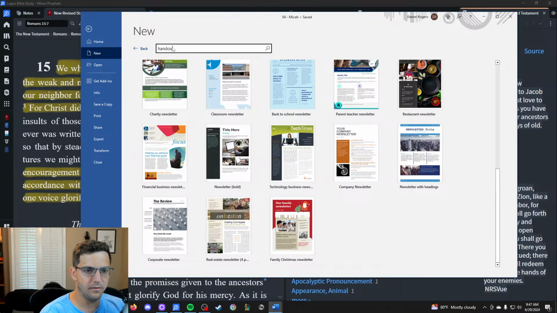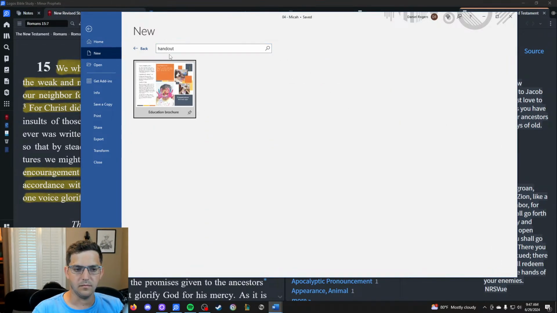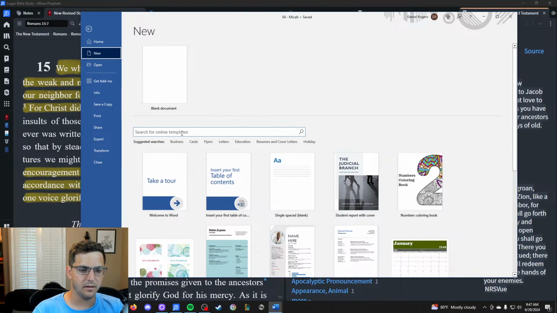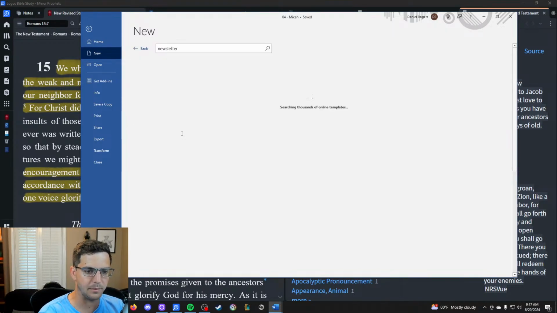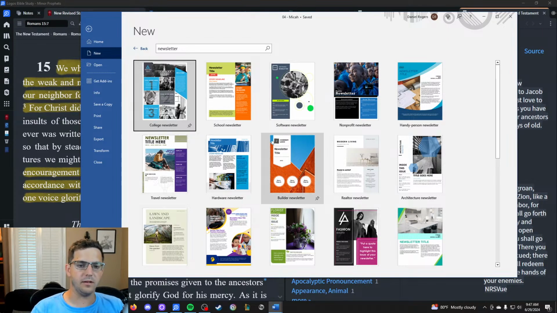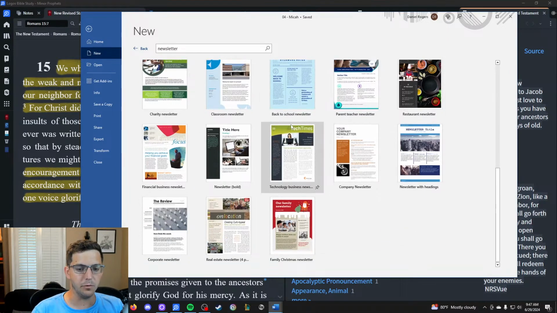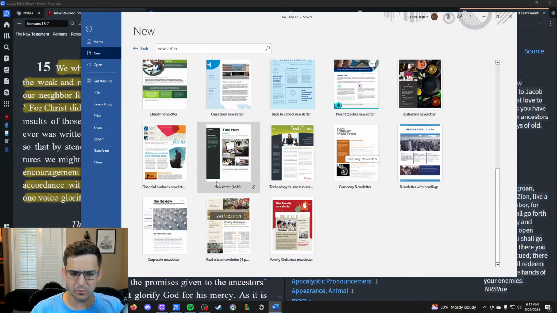Let's see if there is... Yeah, there's not really that many options. That's why I usually go with the newsletter option. But the cool thing about these templates is that we can edit them to make them whatever we want them to be. So let's just go here. Company newsletter might also be a good one. Let's start by clicking on the Tech Times.